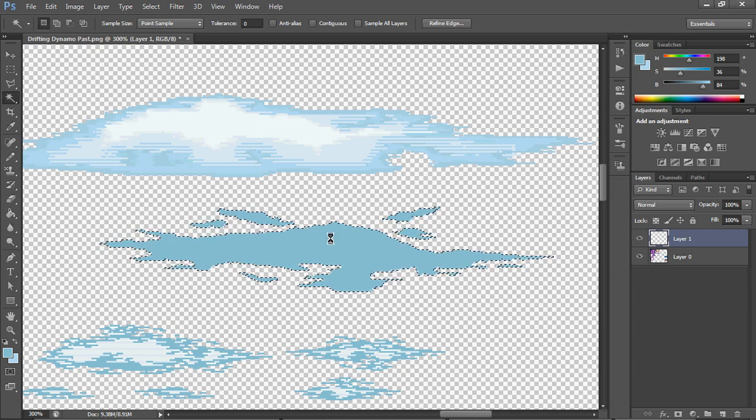And just like the paint bucket tool, make sure tolerance is set to 0, anti-alias is off. You probably want sample all layers off too, and make sure it's set to point pixel, or point sample, I'm sorry.